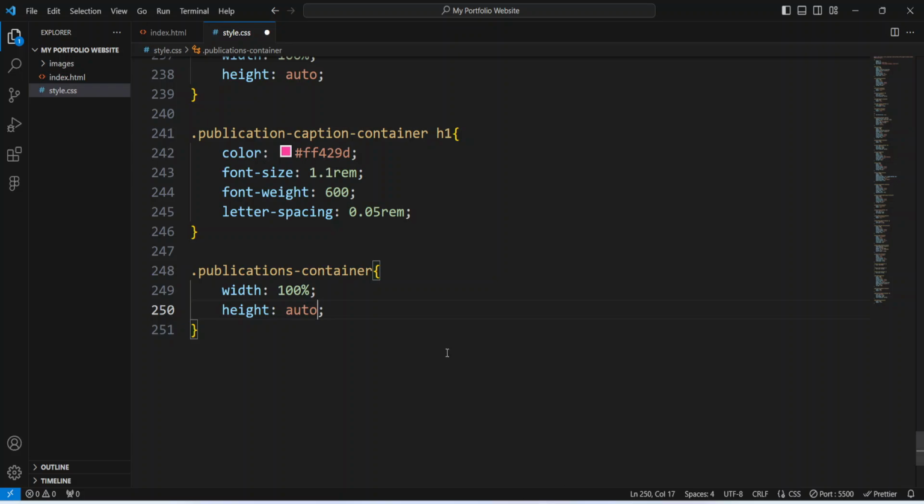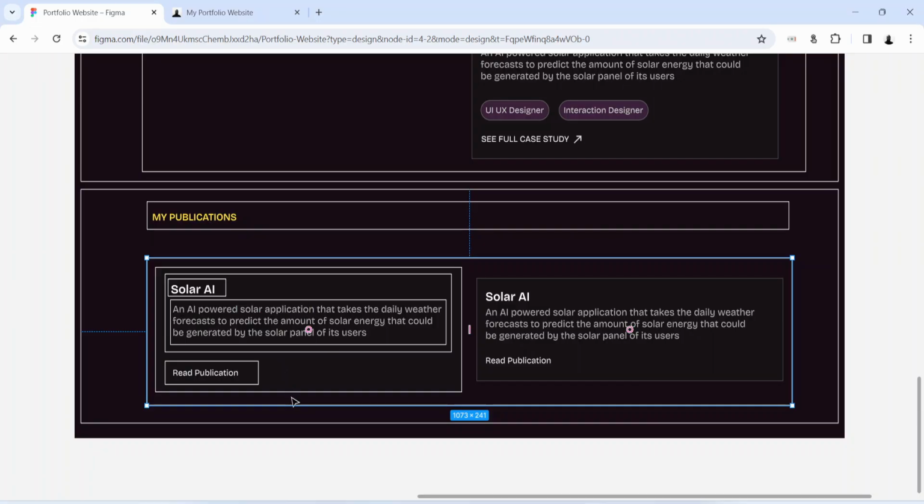So for this publications container, I have just set the width to 100% and I have set the height to auto. Now, looking at this container, what do we need to do next? We need to set the direction of the elements in this container. What are the elements? When I say the elements in this container, I am referring to the children elements. This container has two children elements, this card and this card. These are the two children elements in this container.